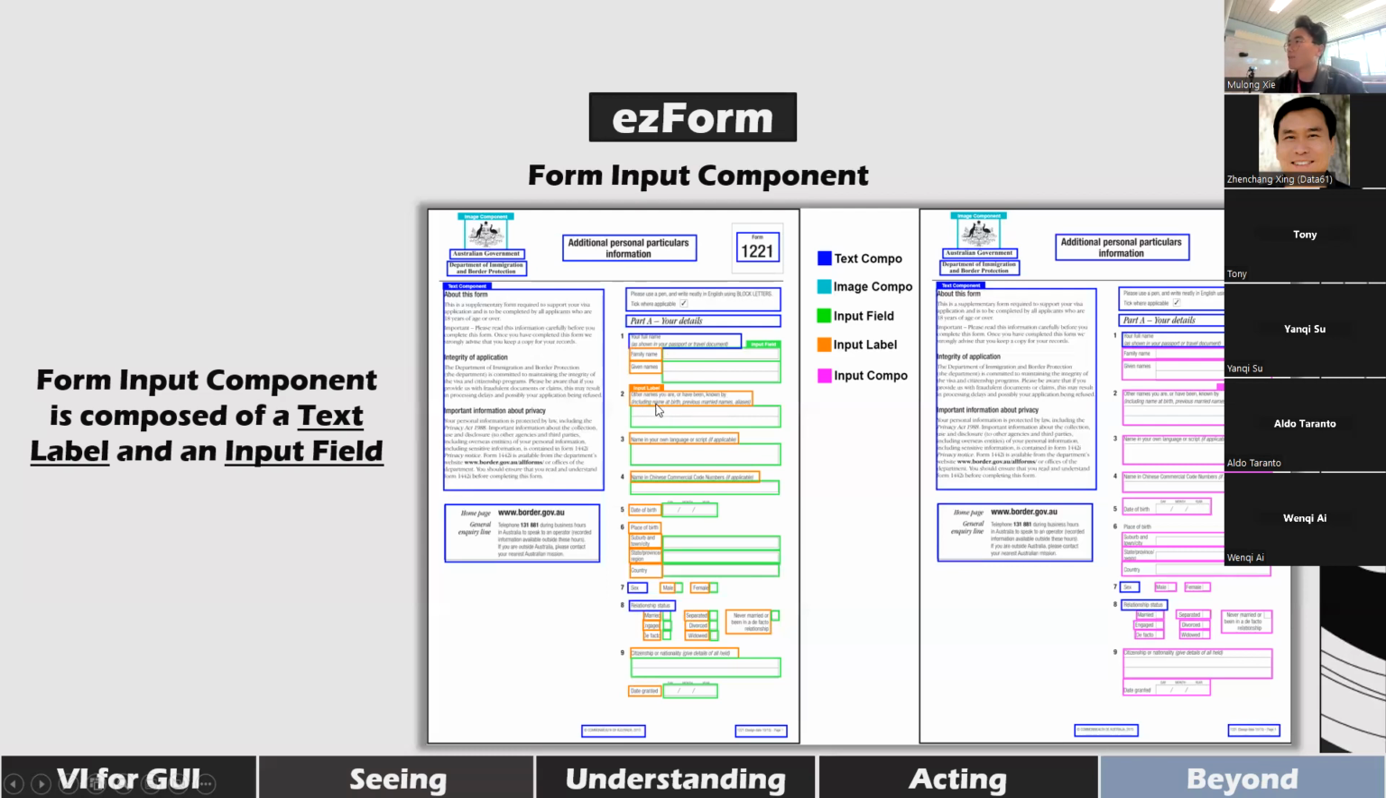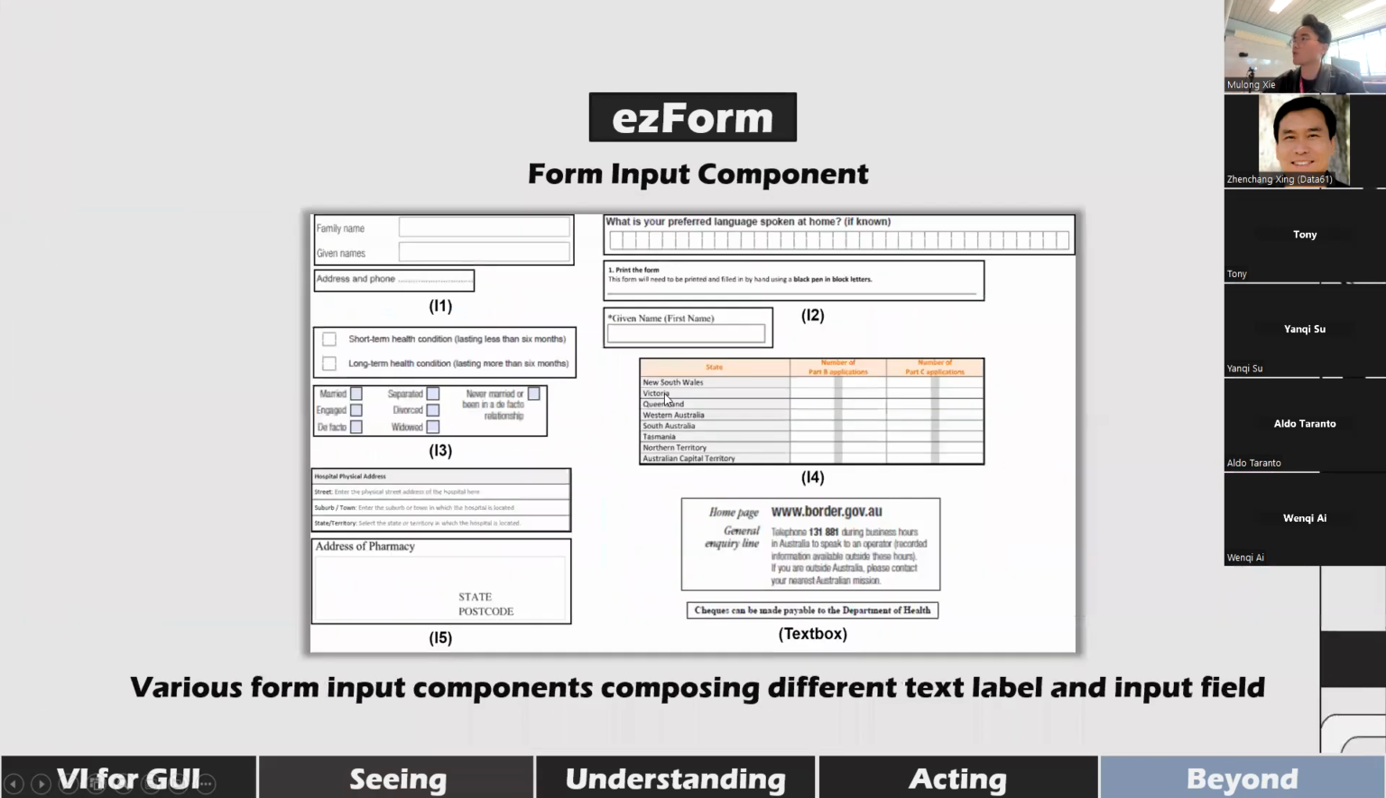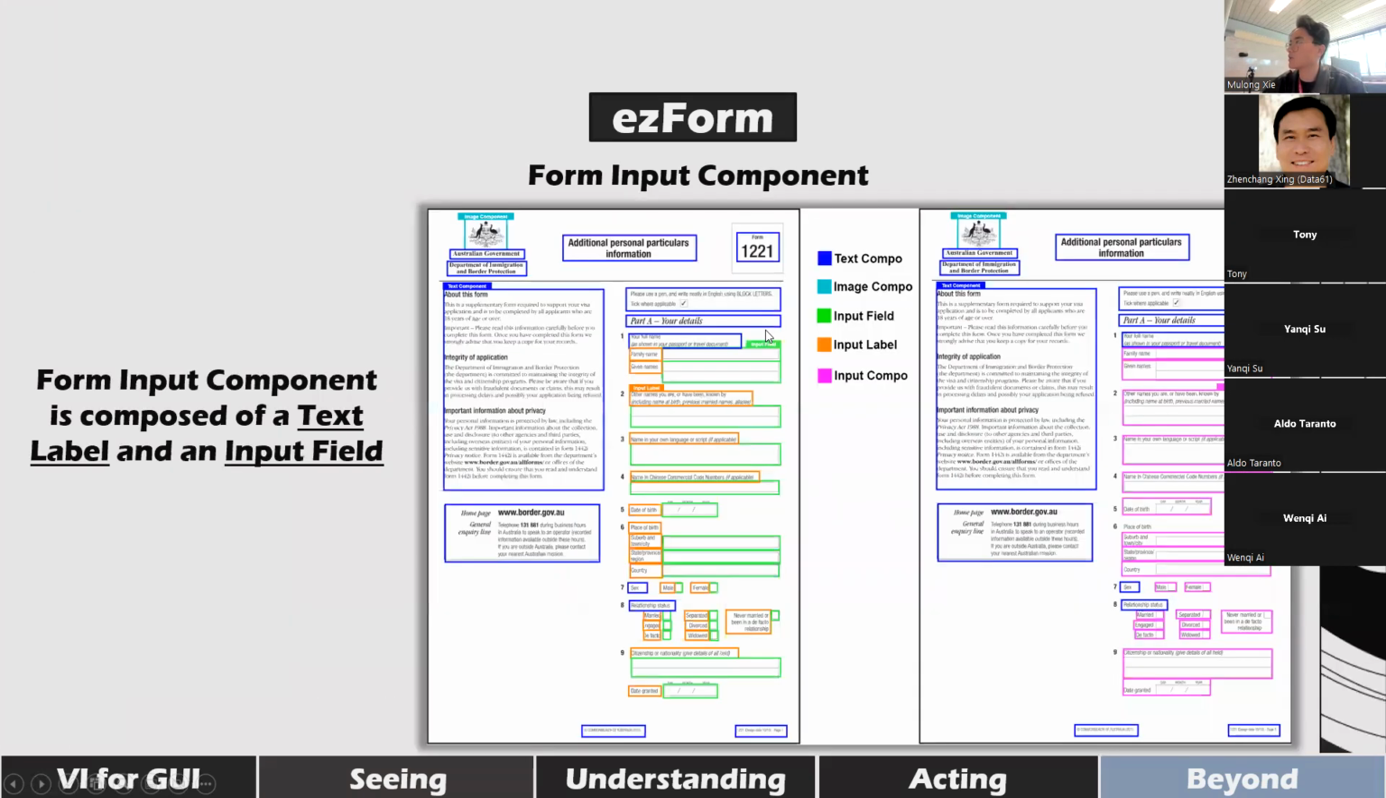Same for those different cases. For example, here we have a line of text on the top, and we found that there are two rectangles underneath it. According to the heuristics, we realize that it could be the second type, the type 2 of input component. So we combine them together to form an input component.